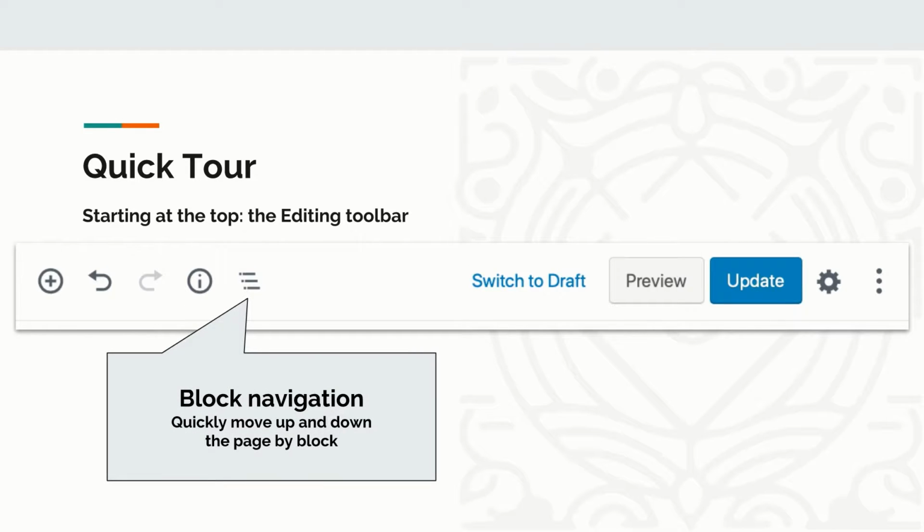This is a good way to move up and down through the blocks, because as we are building with blocks now, everything is basically a big long stack of bricks. The longer your post or your page gets, the more this thing becomes useful, because you can slide down to a specific place in your page or your post just by using this navigation tool.